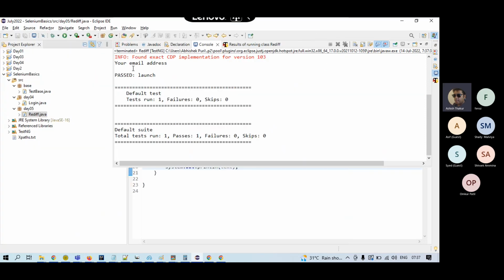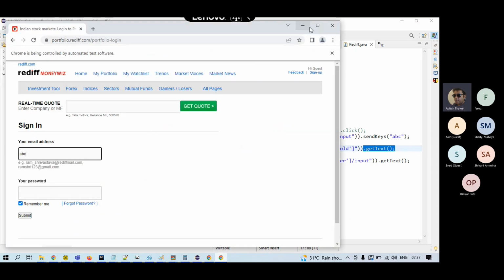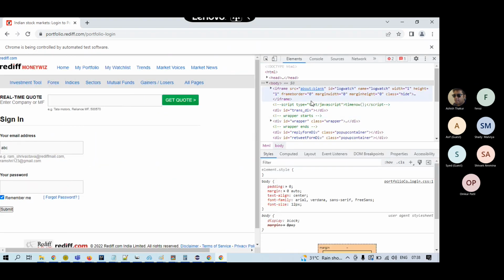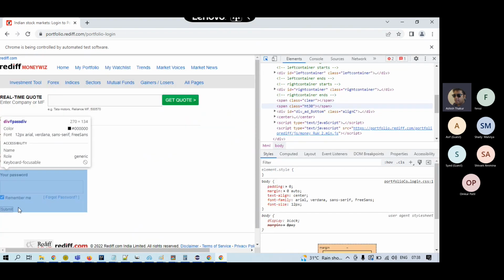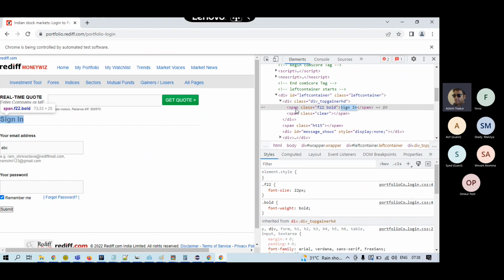And if you look at this, it prints blank. Okay, get text will only give you the static visible text on the web page. Basically, get text gives you the text which is between the tags. If you look at any text, for example, this sign in text, this sign in text is in between the tag, right? The span tag opens over here and closes over here. So it is in between the tag.